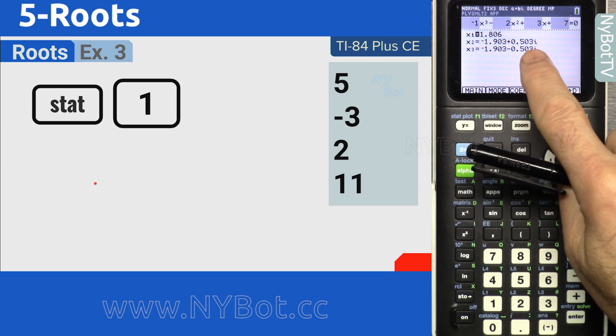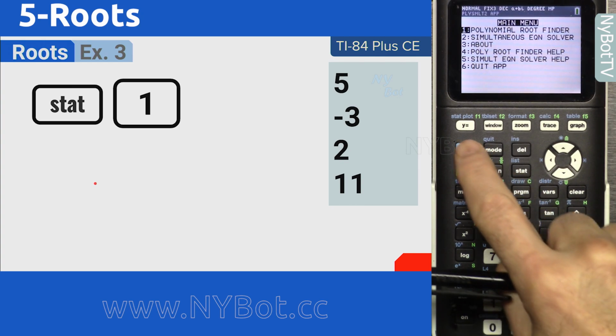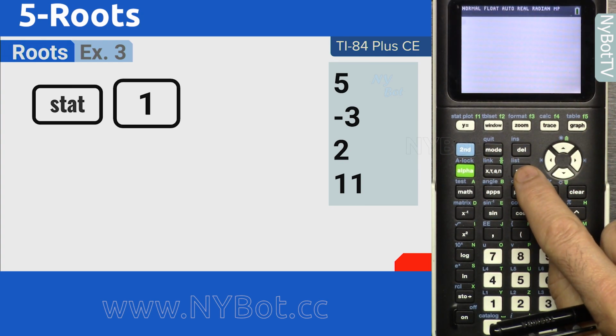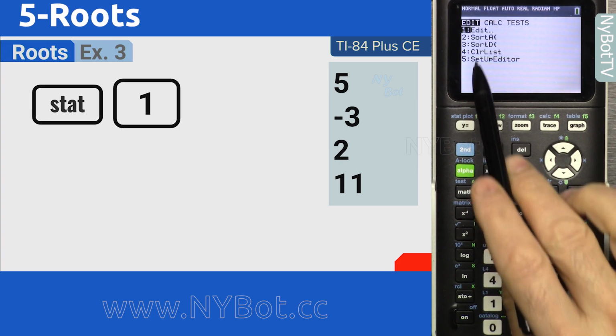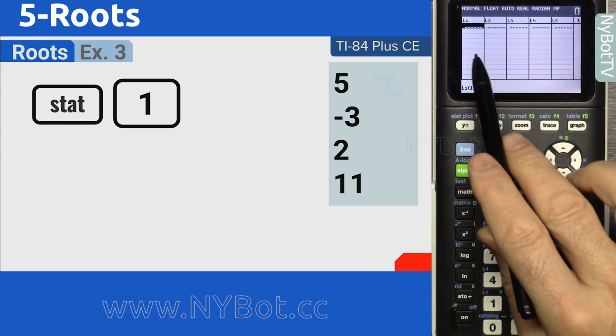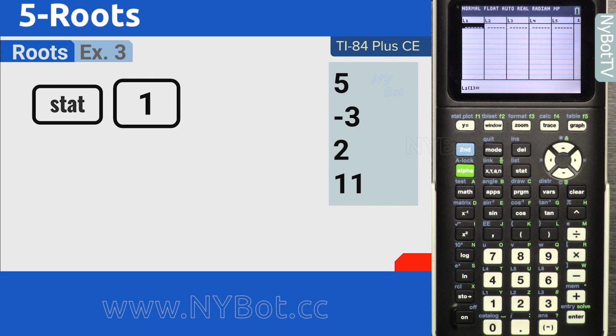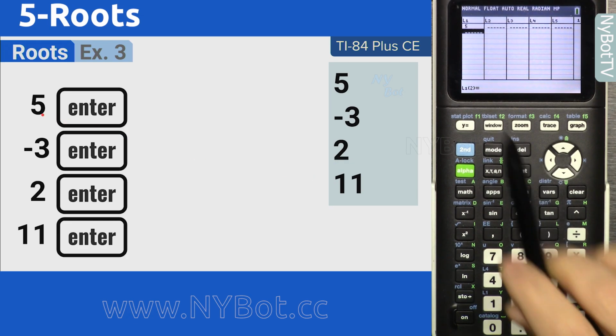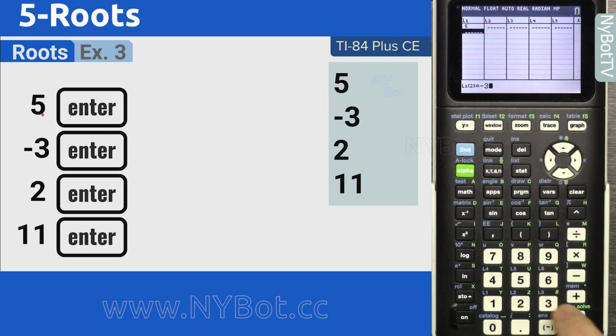I'm already in this screen. Press second function, quit, and then quit because I was there. Now press stat or statistics, and then 1. Now we are on the screen where the list is possible. We enter each value and then enter. So 5 and enter. Now minus 3, enter.